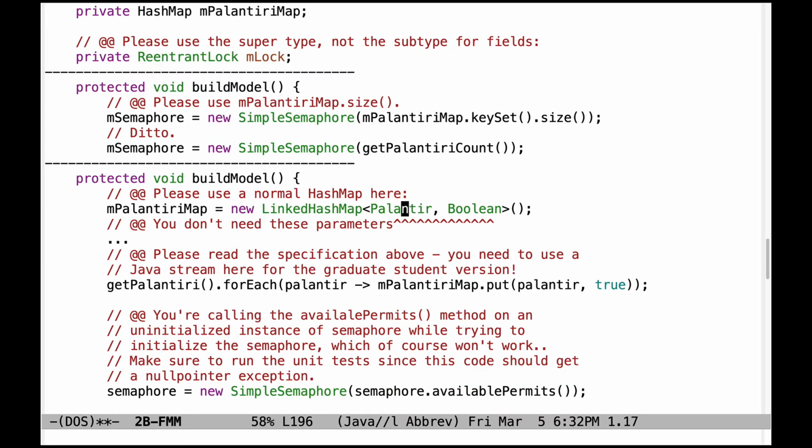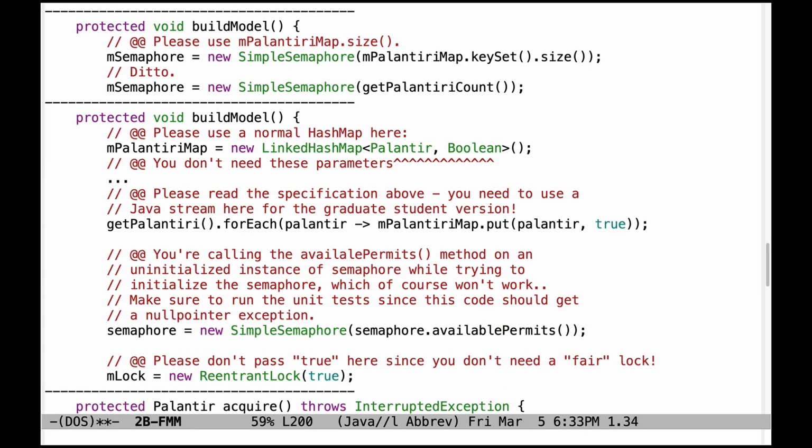Also, you should just go ahead and create a good old hash map. You don't need to be making a linked hash map, and you don't need to have these parameters. You can simply do this, and the compiler knows what you're talking about. Down here, read the specification. If you're implementing the Java graduate student version, then you need to use a Java stream here as opposed to the for each method.